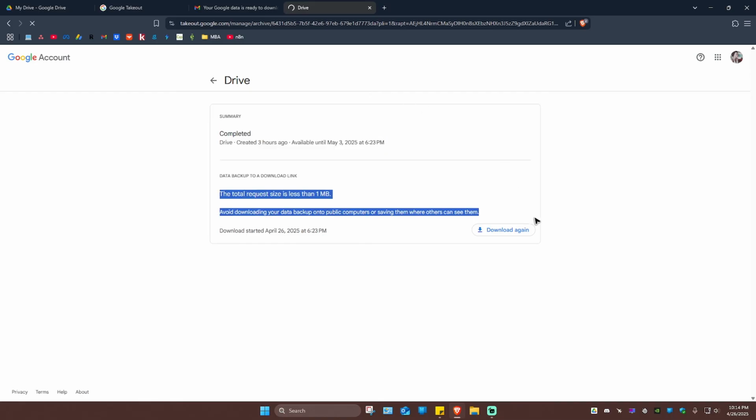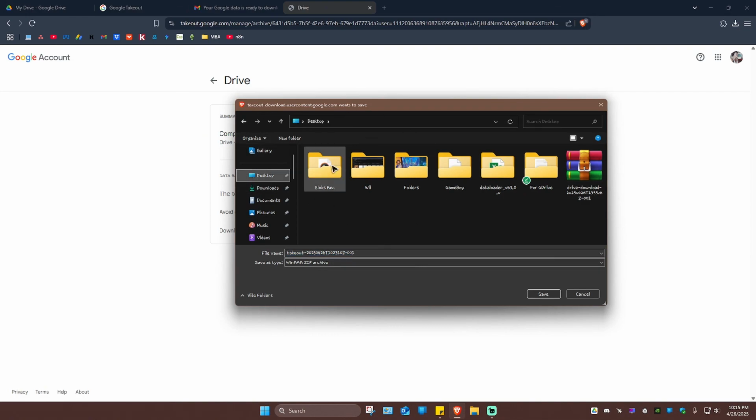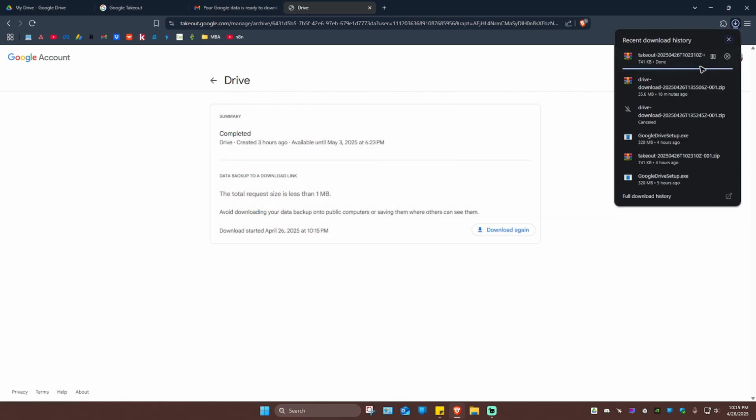And here's the download page. All right, just click on download right here. And there should be a download page that will pop up right here. Just save it wherever you want. Right here, as you can see, the file name is takeout and the date today and some random values. Just hit save and the download progress will begin.